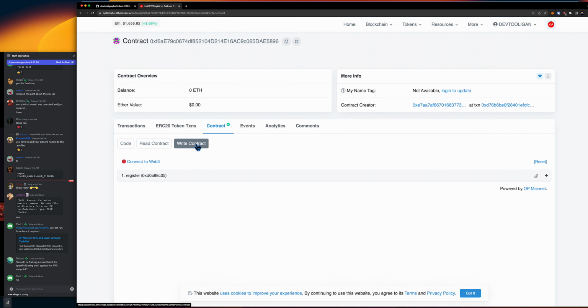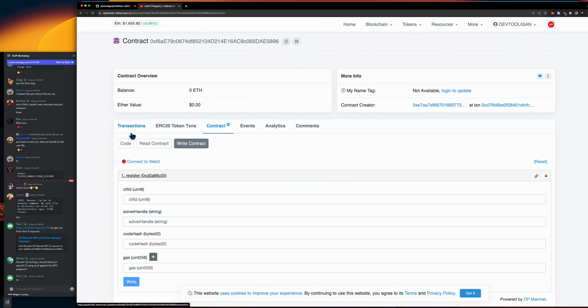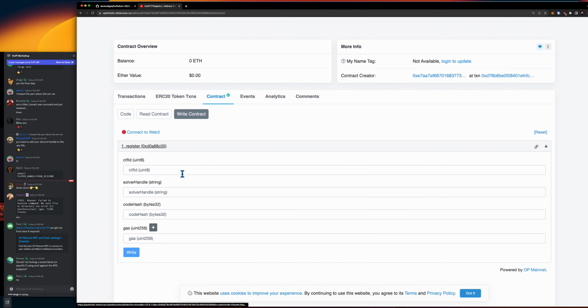So yeah, you would write to the contract. You'd have to connect your Web3 wallet, and you enter these things. I'm going to show you where you get these things from in a second. But this is what's happening when you register. It's including the CTF ID, which you don't need to worry about; that happens behind the scenes. It's posting up your solver handle, which is the player handle environment variable.